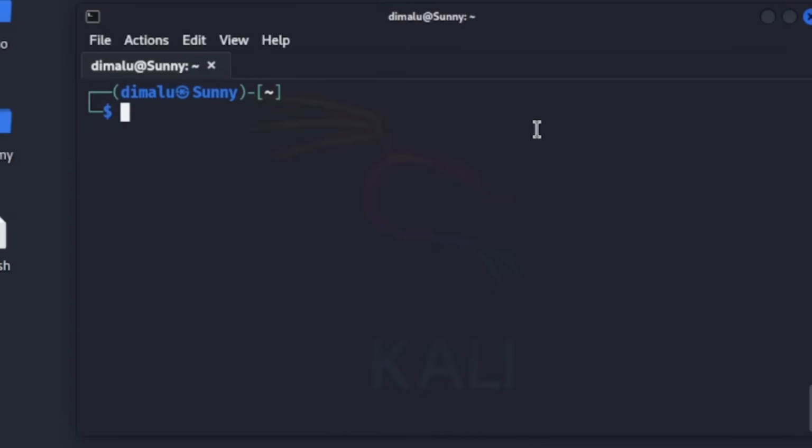Similarly, you can remove any application or installed package that you want. Just specify name of the installed package after the remove, then it will remove that package.